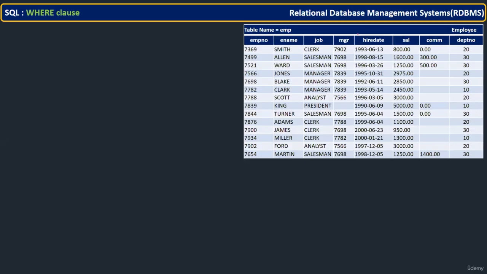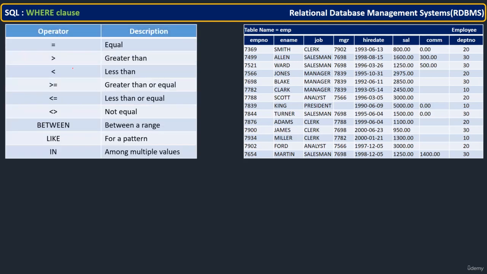Hi. So now let us see the different operators we are going to use in the where clause. We've seen in the last lecture only one operator, that is the equal operator. But sometimes we need other operators also based on the requirement.